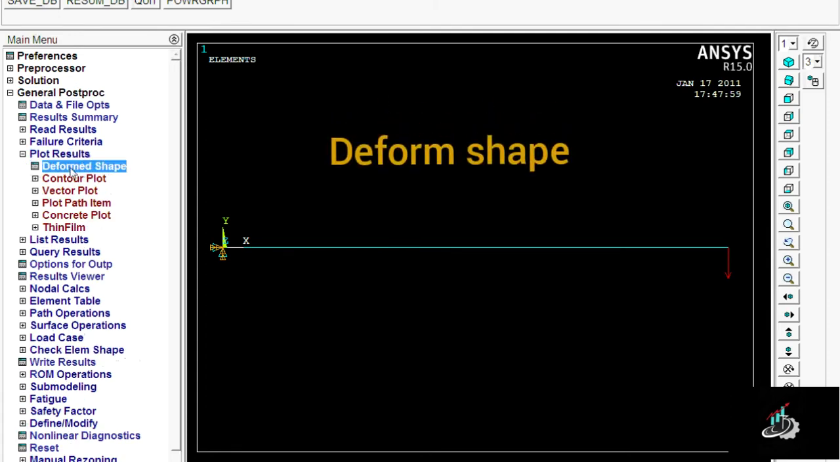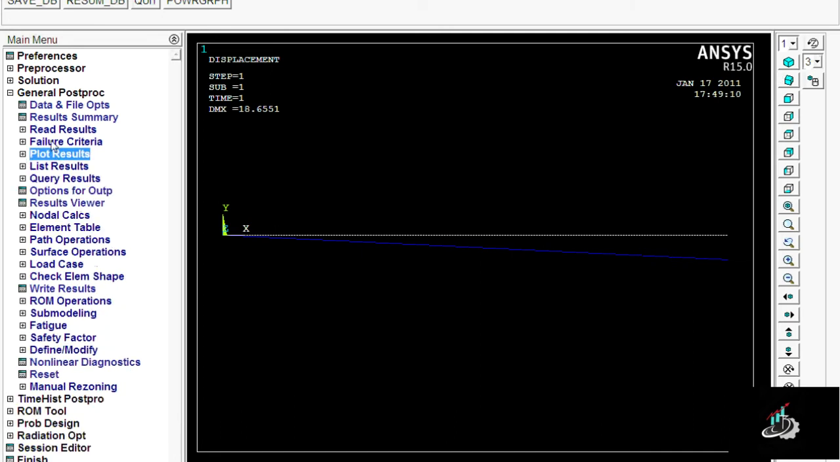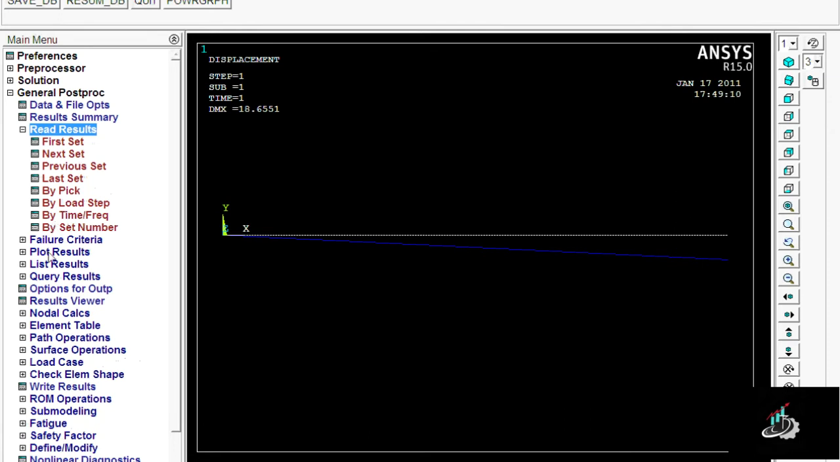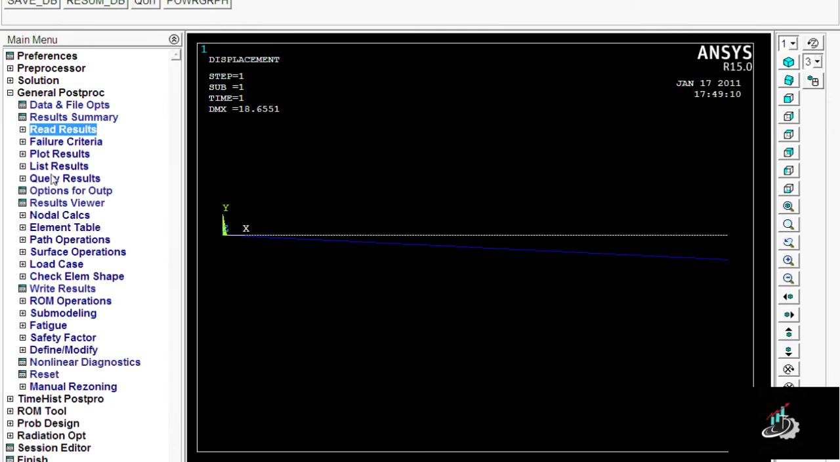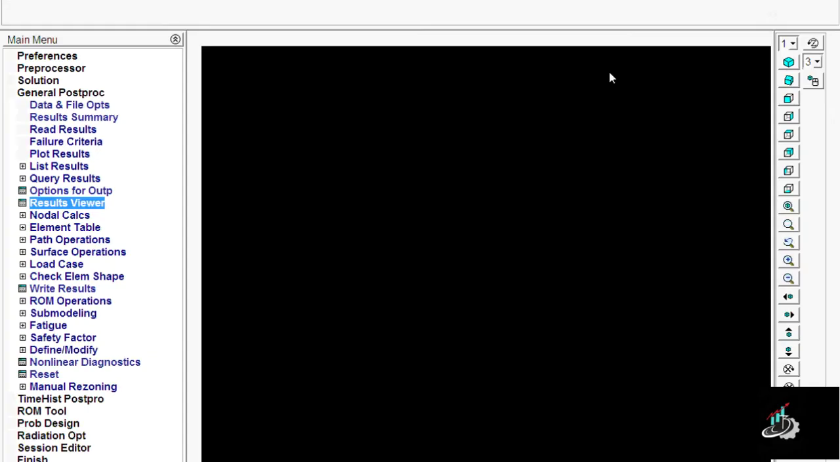Then you have to find out the deformation of the body. Here the blue line indicates that the beam gets deflected, and now it is time to find out the results.